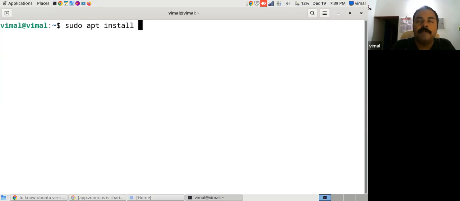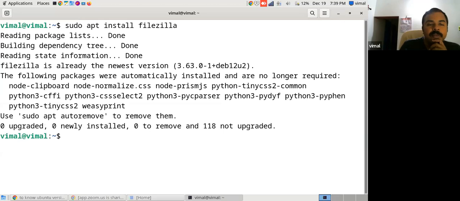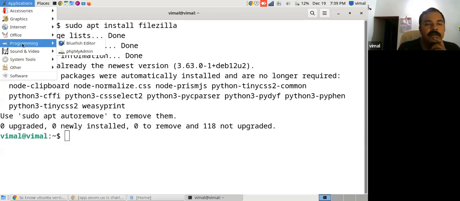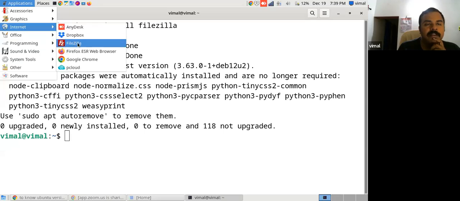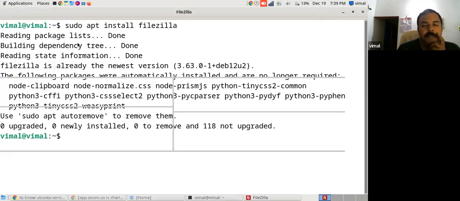sudo apt install FileZilla. FileZilla is FTP software which is helpful for website managers. They can upload and change the files. Okay, sudo apt install FileZilla. You need to know the application name, then only can we type it. FileZilla is already there. See, FileZilla is there.